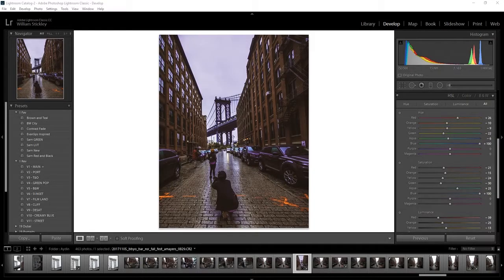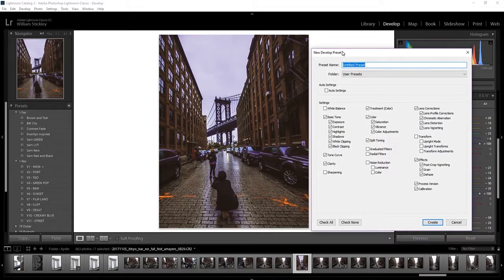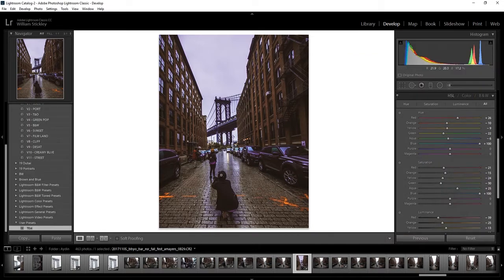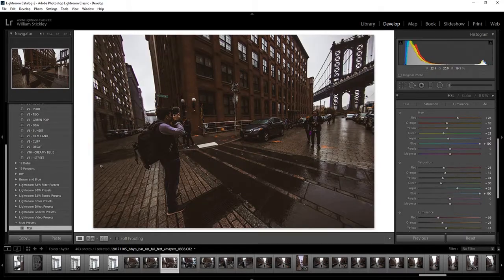Now let's say you just made the coolest looking thing ever and you want to save it and put it on all of your images. You're the next Sam Colder or whatnot. So what you do is you hit this plus icon. That'll bring up the new develop preset, and that'll allow you to name your preset. Let's name it test. And you can save if you want the white balance to be saved. Anything you want, just click on it and hit create. And I could go to any image and put this new awesome preset on it.